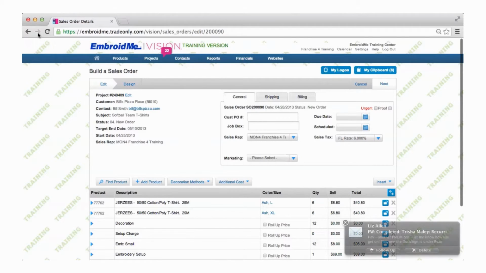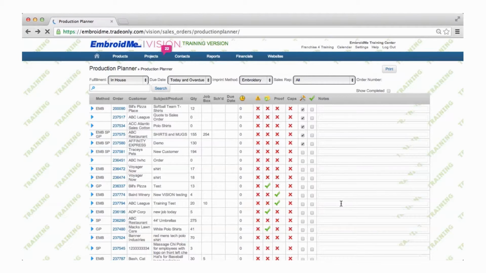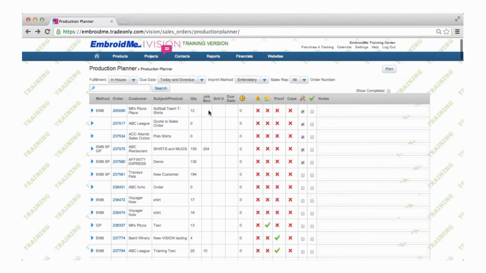Okay, so if I want to hit back and go back to the production planner, I can do that. Now I also have that ability to bring in the job box, and that was located in the top right of the sales order. So anytime you put a job box number in, that's going to come through the production planner. Again, very important for you to make sure that when you're filling out your sales order that you're putting your job box number on there.